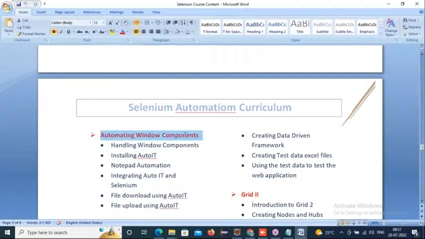And coming to the Windows components. Friends, Selenium will not automate Windows elements. It only automates web elements. Now if any Windows element appears during execution, when we are running web applications, suddenly some Windows element occurs. How can we handle them?